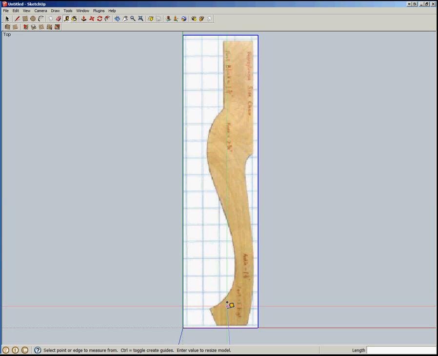From here, I'm going to start tracing around this leg. So I'm going to start with the line tool because I'm going to start with these parts that I know quite well. All right, we know they're horizontal and diagonal lines. Like that.